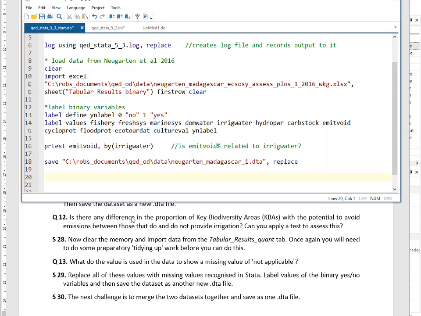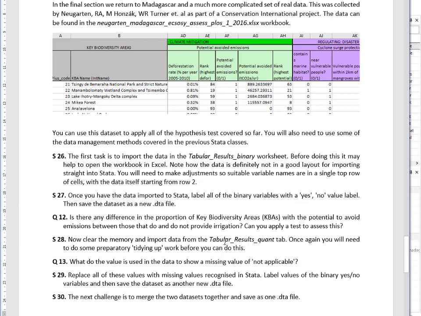And then I'm going to clear the memory and do similar steps again to import results from here. So we have to go into Excel, do a bit of tidying up to get the variable names ready, and then we can import it. Okay, so I'll come to that in the next video.